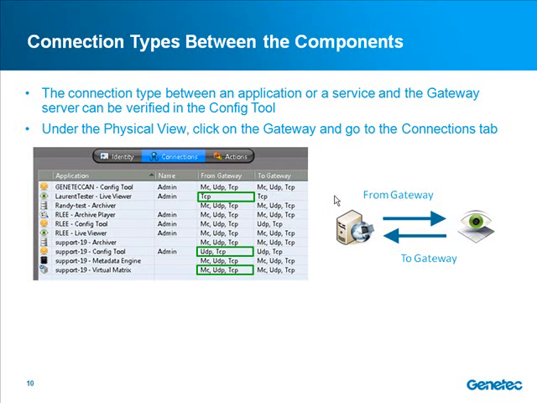You shouldn't see any surprises here. It should really reflect what you know to be the connection type between the gateway and the other components on the network. If something doesn't match up, you may need to go back and verify the network setup.